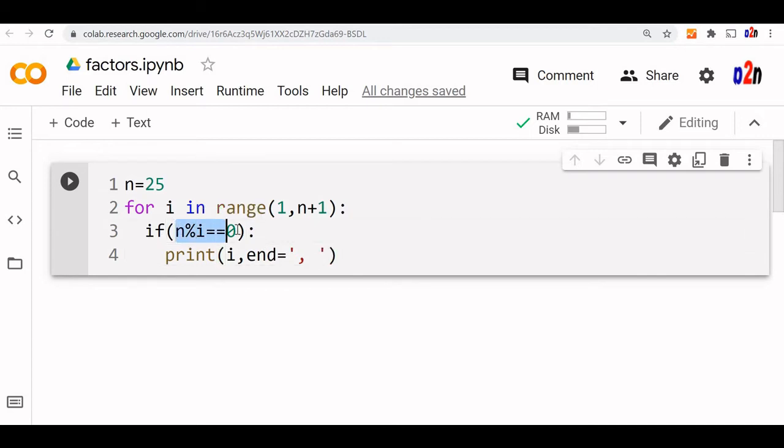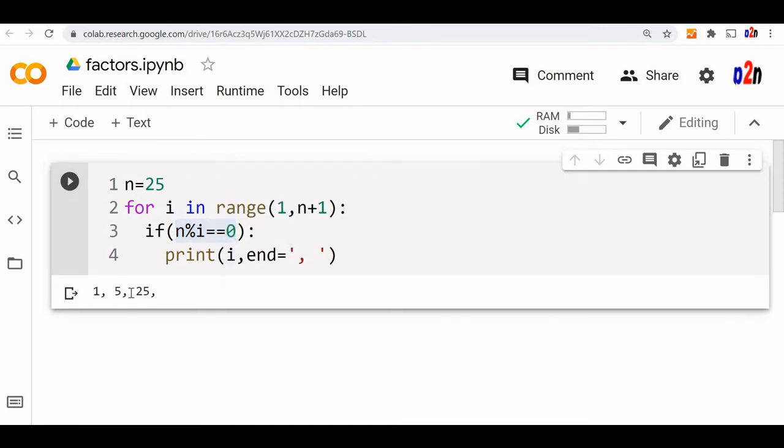Now this line will always give us a 0 remainder. This if condition will become true for the numbers which leave the remainder as 0. Let's say if it is 5, the remainder will be 0, so this 5 will be printed. But if it is 6, then the remainder will not equal 0, so the number will not be printed. Let's check it. You can see that it is for 1, 5 and 25. Let's change this to some other value. Let's say 27. Now these are the factorials. 1, 3, 9 and 27 are the factorials. Sorry, they are the factors of 27.